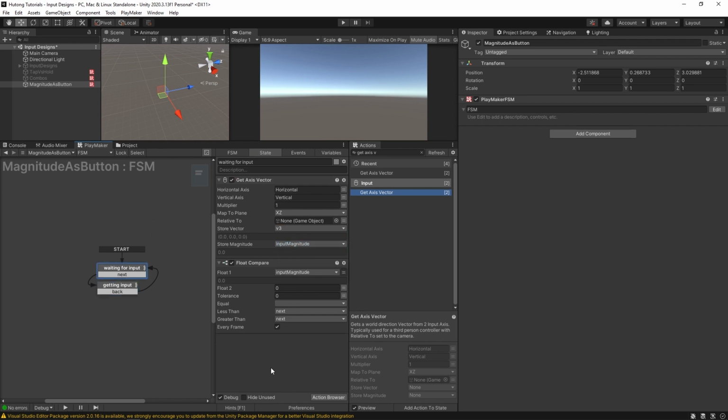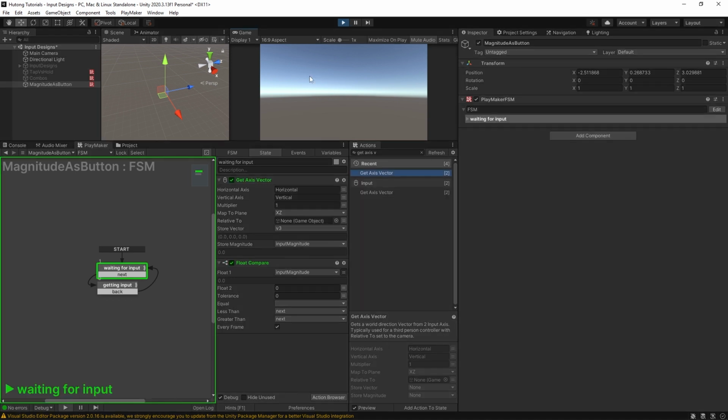So press play, and you'll see that whenever I press up, down, left, or right, W, A, S, or D, any one of them, the magnitude will increase and it'll send off to the next state. See, they all go up to 1. I'm hitting different ones.